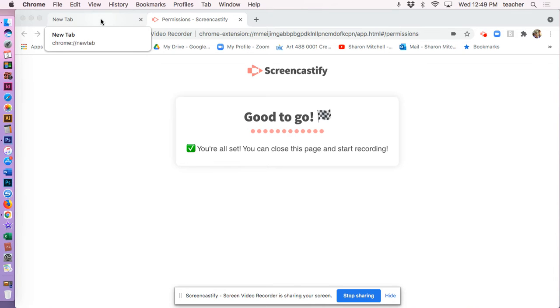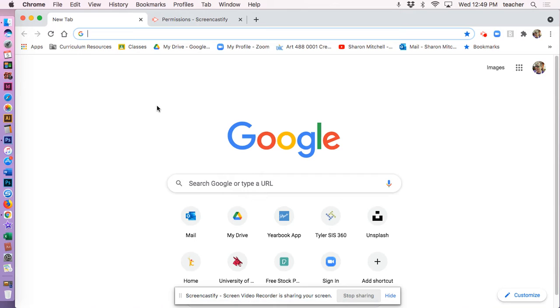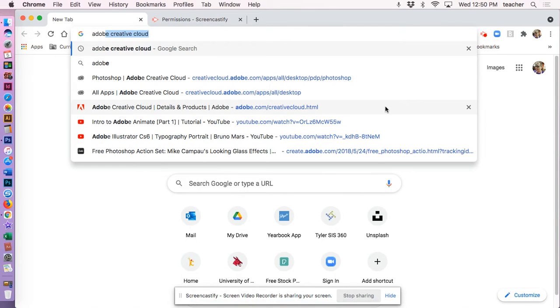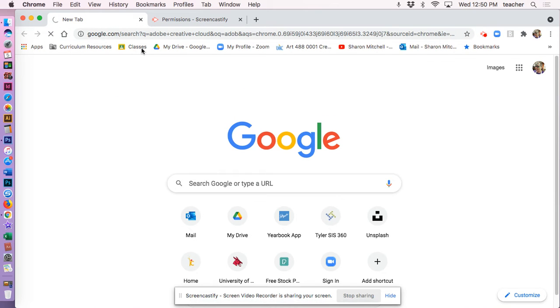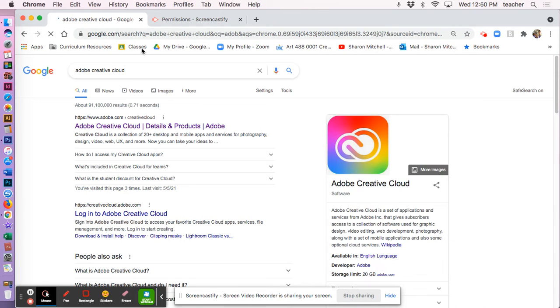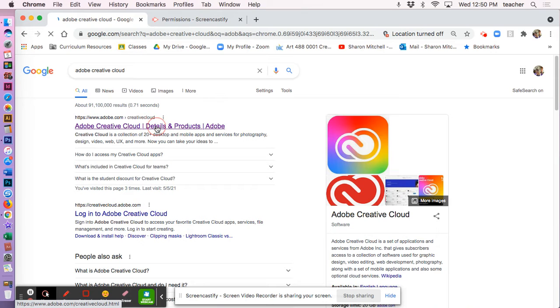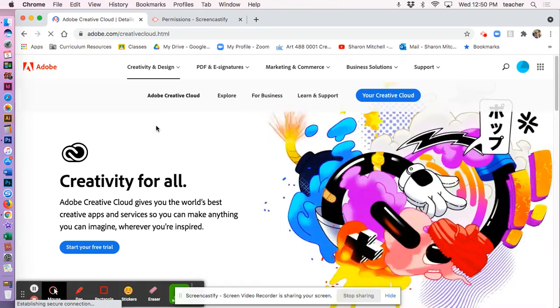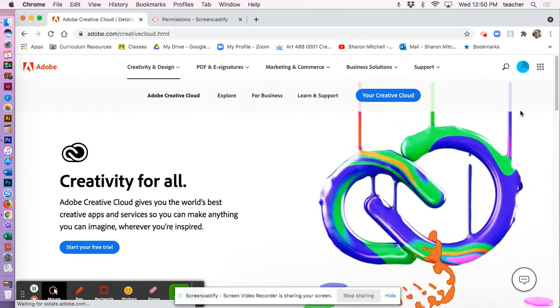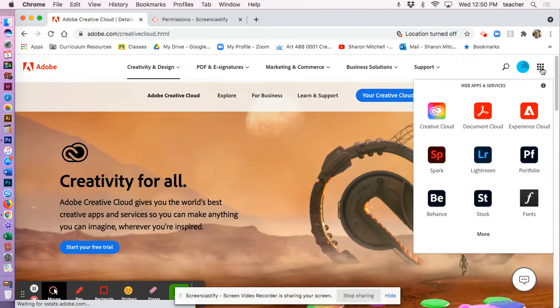The district purchased student licenses for us, so we were able to get the Creative Cloud. But here's what happens when we try to get into it. So I'm going to show you, and this happens to all of our Macs. If I go to Adobe Creative Cloud and I want to log in, the students are able to log in with their account. But then when they want to download one of the programs, I'm going to show you what's happening here.